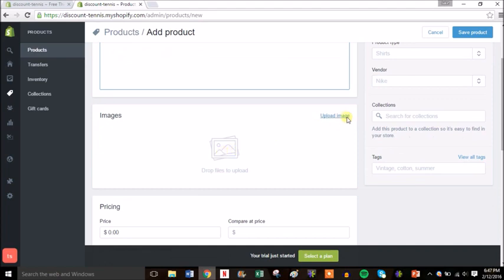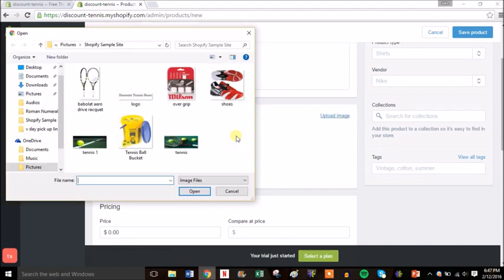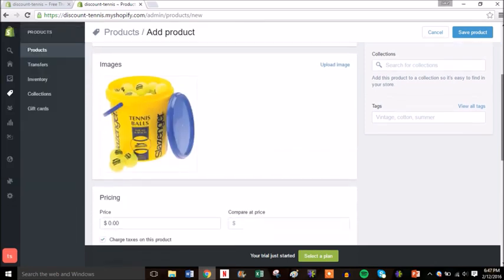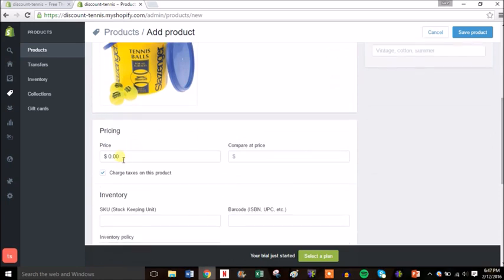And then you'll go to images here, upload image, and we did the tennis ball bucket. So that's right here. Price, we will charge, let's just go with like $59.99, and then compare at price. If we say $89.99, that is how you make this item on sale.